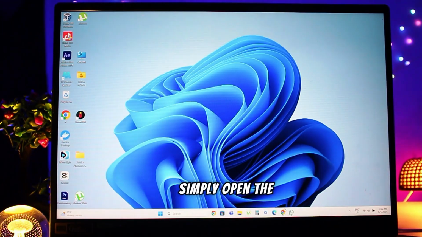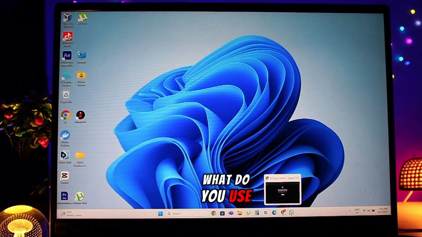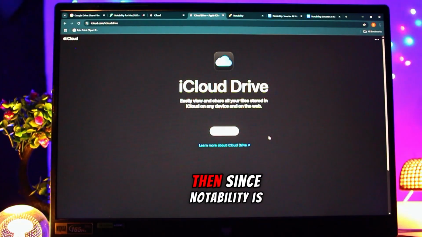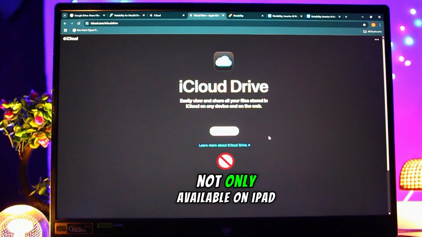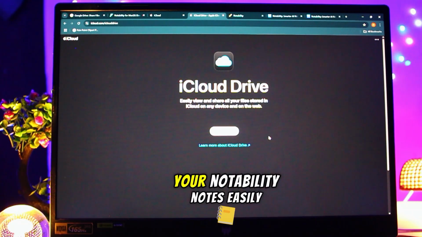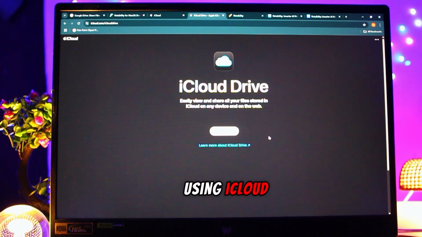First of all, simply open the browser. What do you use? I use Google Chrome, as you can see, or you can use Brave browser. Then, since Notability is only available on iPad and Mac, you can't install or edit notes on Windows, but you can view your Notability notes easily using iCloud.com.